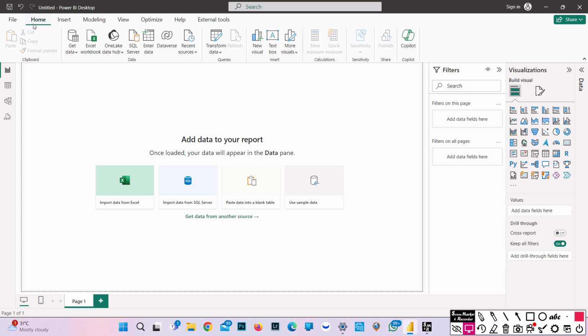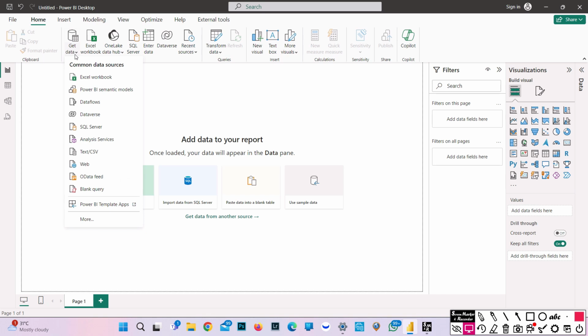Okay, so that was on file. Now let's come to home. In home you'll get this get data. Here this is the clipboard, which is only active once you do copy pasting or have any KPIs over here. You can now get the data by clicking here, and there are a lot of other sources along with the Microsoft sources available over here.